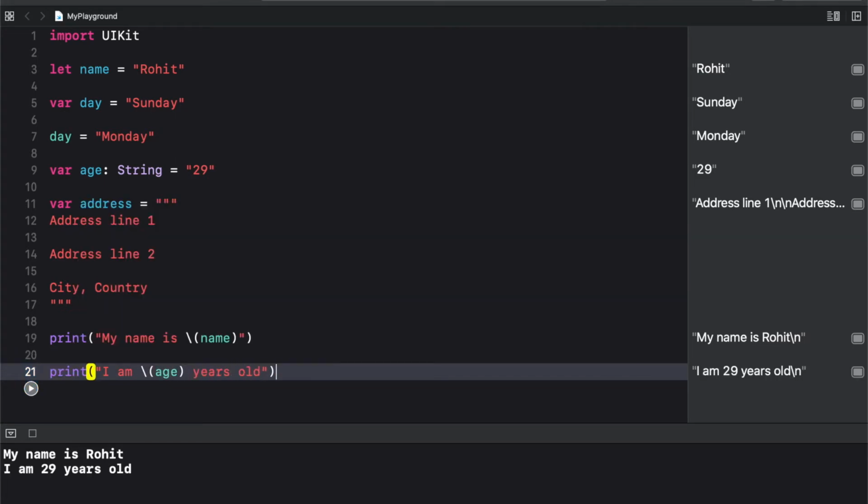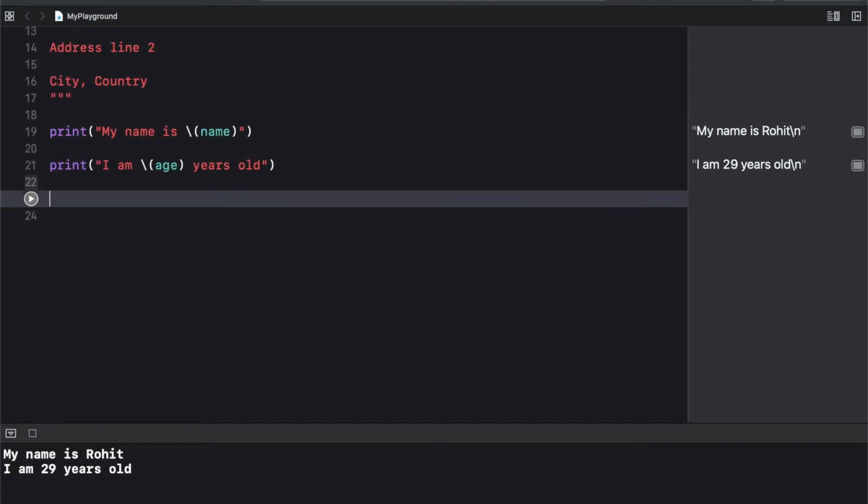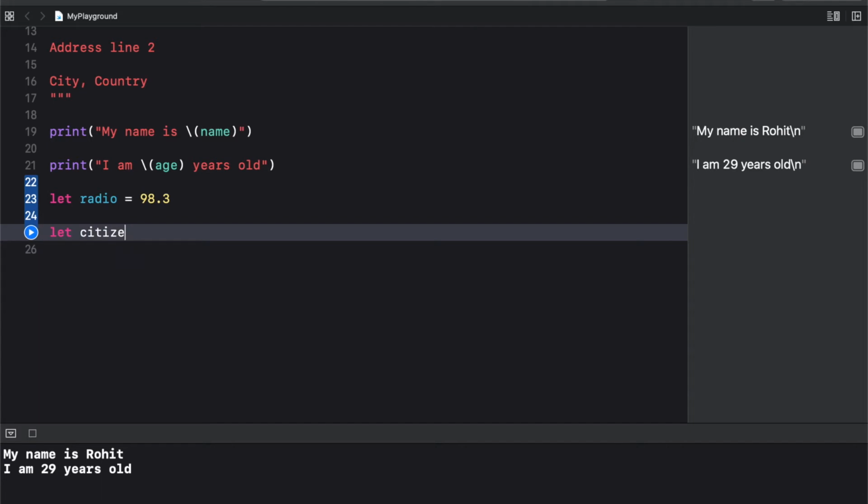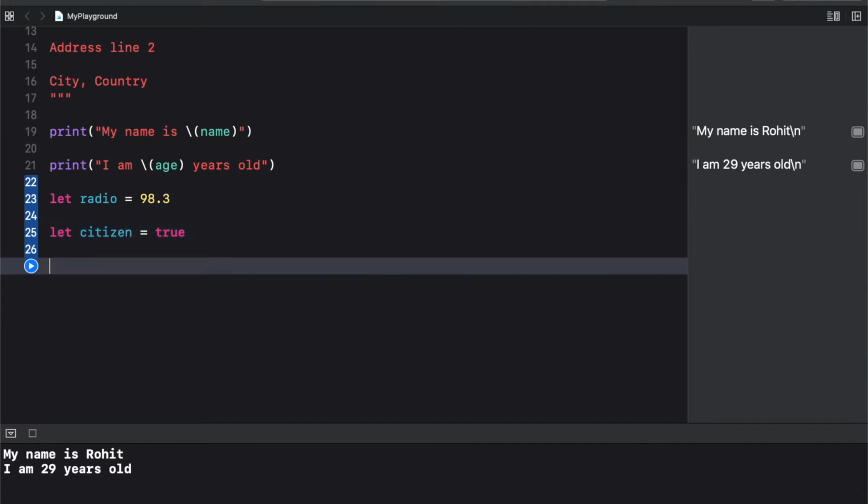Let's see how to declare Double and Boolean in Swift. Let ratio = 98.3. Let citizen = true. So these were simple ones. Let's head over to complex types now.